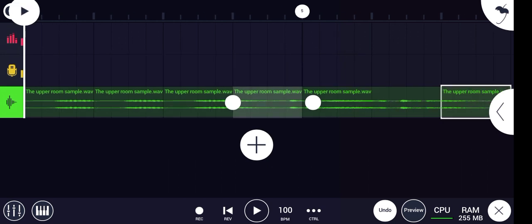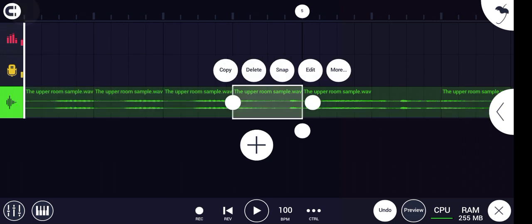But that's how these sample makers do samples. They start with a 3-bar loop, and at the end it switches up.